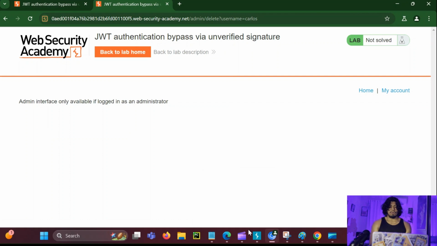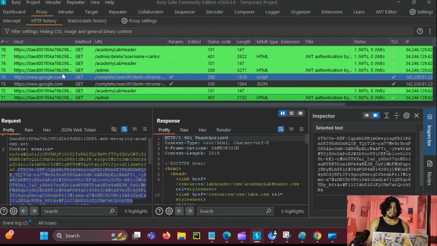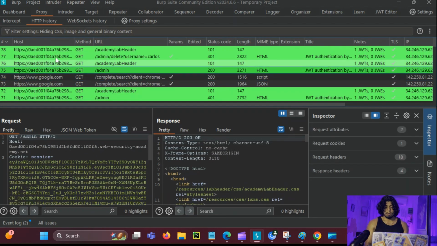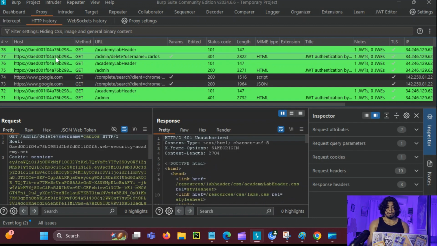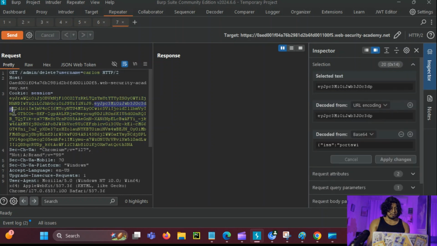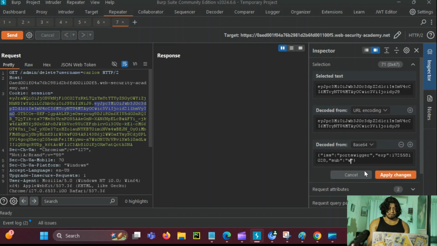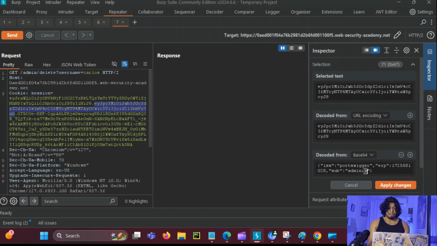Perfect. All right, admin interface only available if logged in. Okay, so what probably happened is that once we logged in on our browser, the token reverted back to being Wiener as opposed to administrator. So let's go back to that request that we intercepted here, already highlighted in green for us. Perfect. So we have Wiener here. Let's change that out to administrator.